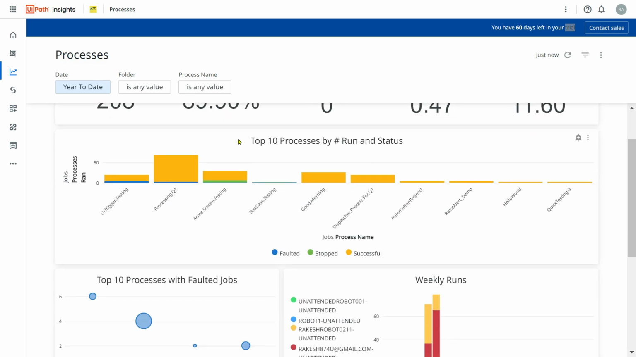Now let's move on. Let's see the next one. Top 10 processes by runs and statuses. Now, when a process runs, we call it a job. And in the job, there are statuses. One is, it could be successful. It completed successfully, the yellow in color. The green color was stopped. I have stopped it, for example, Acme smoke testing. This I have stopped it. Then the blue ones are faulted here.